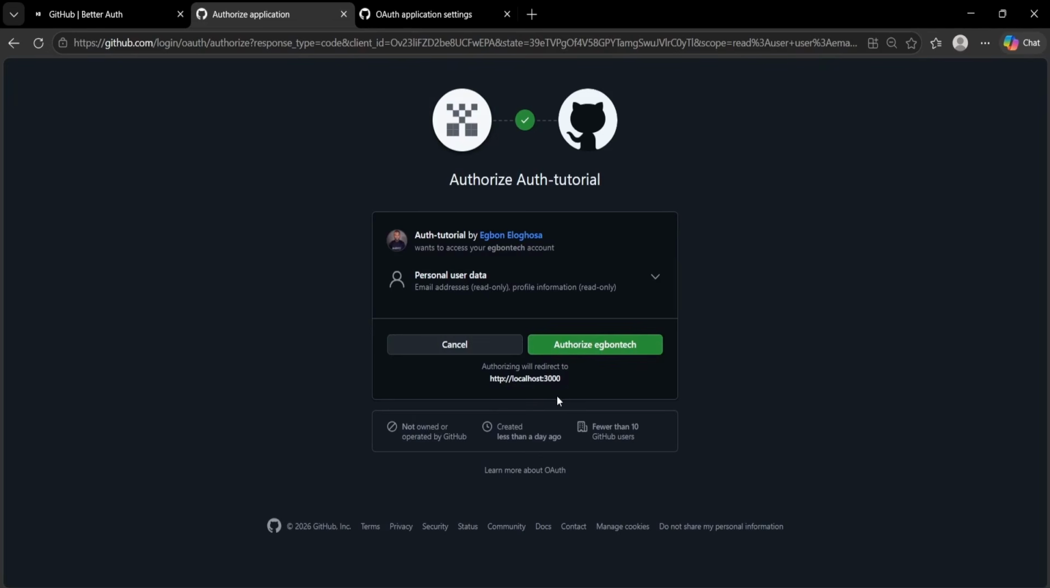Now when you deploy on production, this is going to be your website name, your domain. So when you authorize this right now, it's actually going to sign in the user. So I click on authorize. It's actually going to sign in the user using their already existing GitHub account.